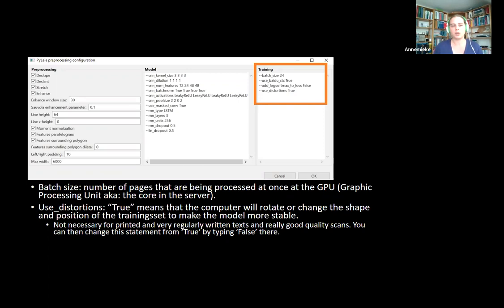That means that if you have the value true, then you allow the computer to here and there rotate the page, because sometimes you have text that is in a different direction, or because it's just a little bit tilted, and that makes the model more stable. If you have printed text, very regular handwriting, or very good quality scans because you're working at an archive and you're sending everything to a professional scanner or whatever, then you should change this value from true to false, because it's not necessary to, well, basically tilt the page or whatever. So then you just click on true and you replace it by typing in false.